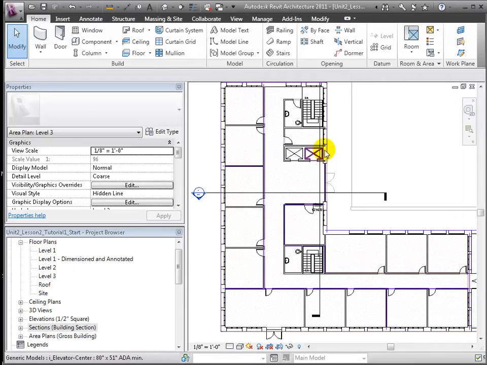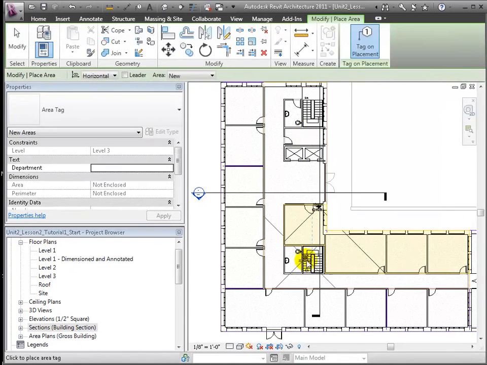Once areas are totally enclosed by boundary lines, we can place the area objects themselves with the Area tool. Revit senses the bounded areas defined by the lines that we placed. These areas then become elements to which we can assign other parameters.